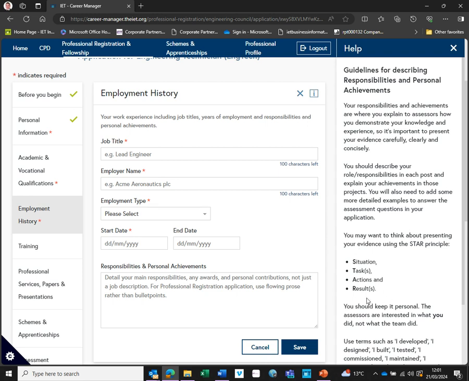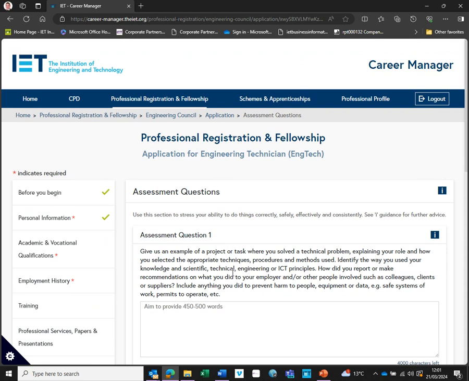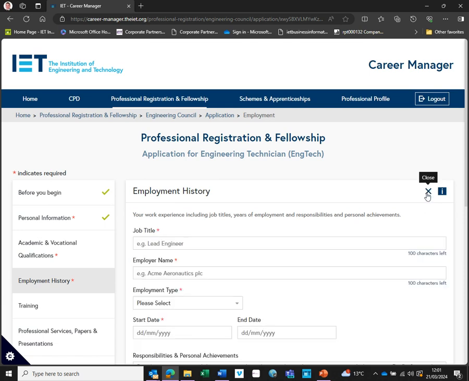Using the STAR acronym here as well is a good way of remembering how to best describe the work you're talking about. Now you'll have a chance to provide some more detailed examples. Let's just move to assessment questions. So more detailed examples of your competence later in the application here, where you're asked to answer 3 assessment questions. And it's worth having a look at these questions and having a read through of them before completing your employment history section, so that you're not repeating yourself or providing too much competence evidence in this employment history section.